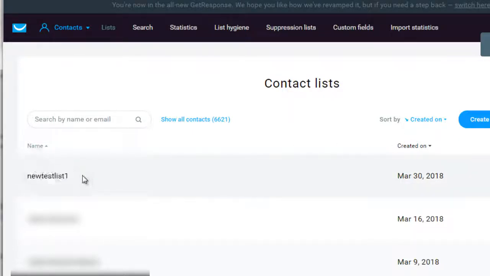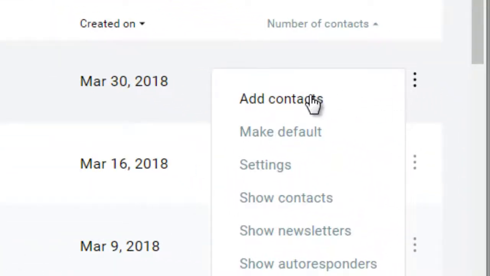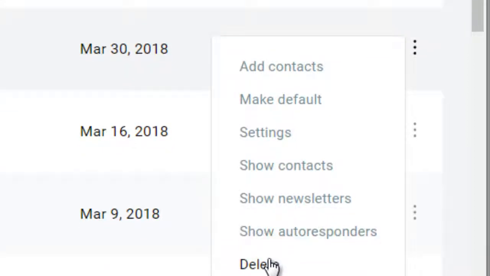So this right here is the new list. So now if you put your mouse over here, you're going to be able to see other elements like add contacts, make defaults, settings, show contacts, show newsletters, and show autoresponders and delete. So adding contacts, what that means is if you have an external list, let's say for example, you have an Excel spreadsheet of a list of customers, then you can click add contacts and you can actually import those contacts into GetResponse. Now I would say be very careful with this.